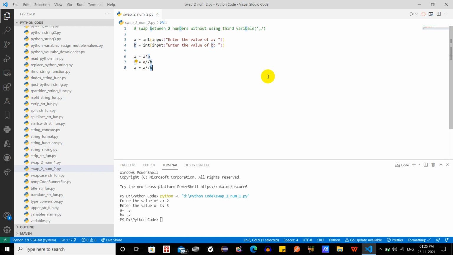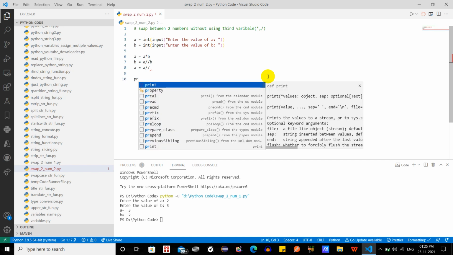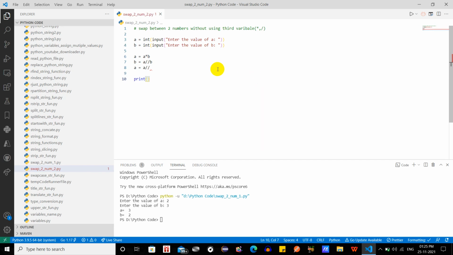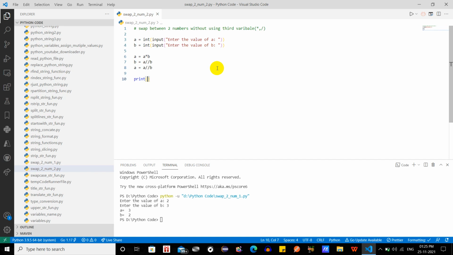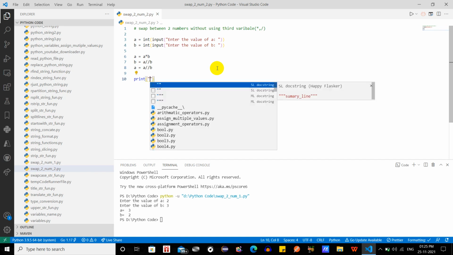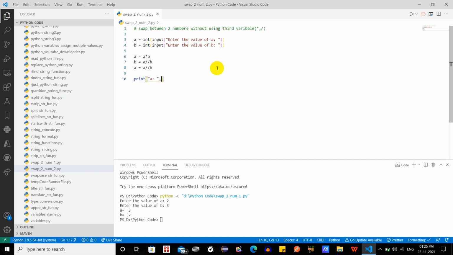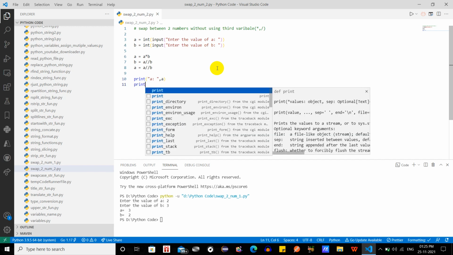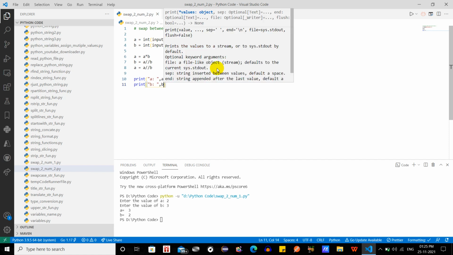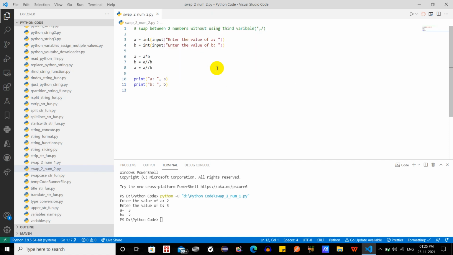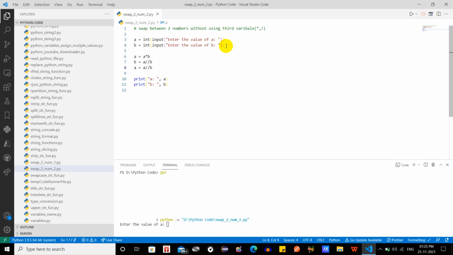So now when you are going to print the value of a, print a colon comma a, print b colon comma b. Okay, now let's run. So here 2, then 3, it changes to 3 2.